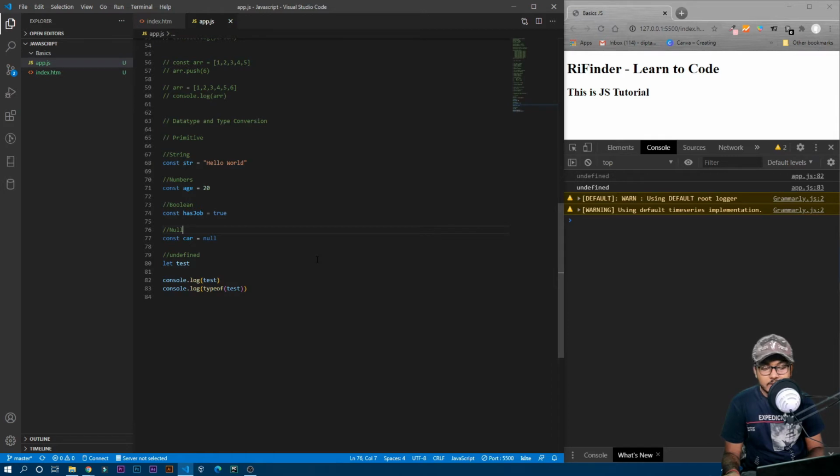And there is one more thing, that is symbol, which was added in ES6. So this is about modern JavaScript, so it should be symbol. I'll make a variable called sim, and that will be equal to the Symbol object. Now if I pass this sim, you can see the value is a symbol object, and the data type is symbol, right?